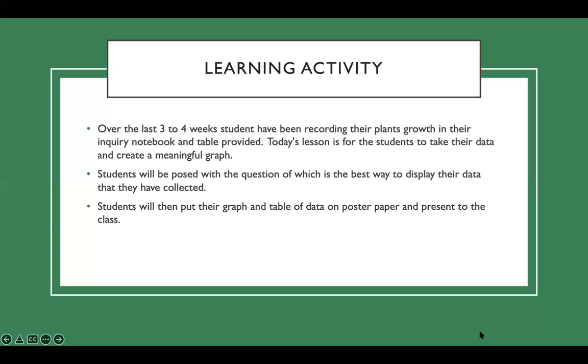Learning activity. Over the last 3 to 4 weeks, students have been recording their plant growth in their inquiry notebooks and the table provided. Today's lesson is for the students to take that data in that table and create a meaningful and correct graph. Students will be posed with questions about which is the best way to create a graph from the data that they've collected.